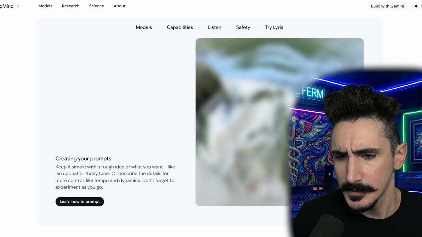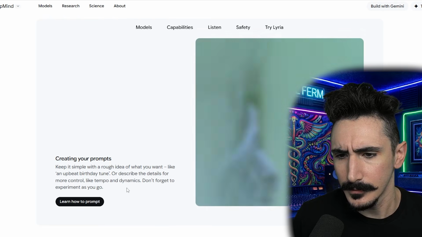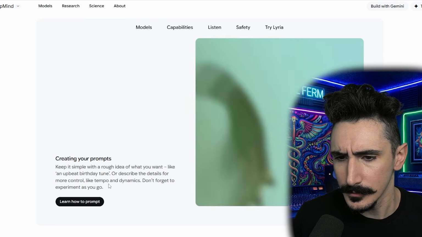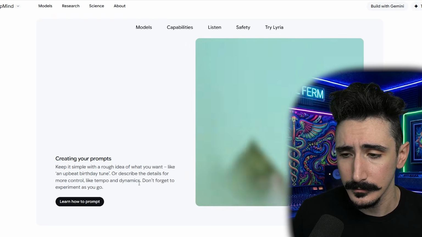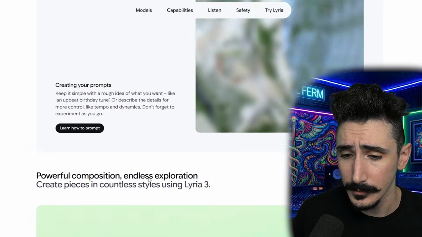Creating prompts: keep it simple with a rough idea of what you want, like an upbeat birthday tune, or describe the details for more control, like tempo and dynamics. So it seems to be indicating that you can prompt it in a really technical way, so that's cool.